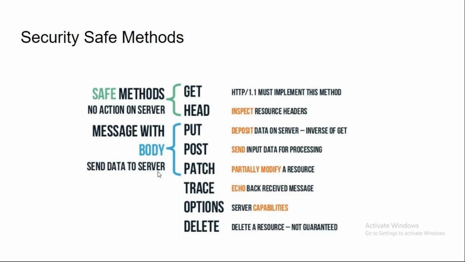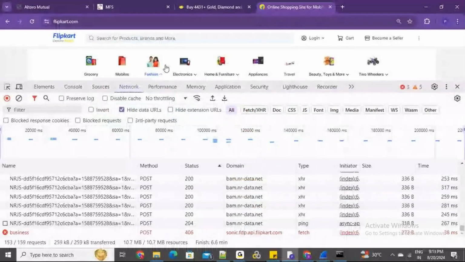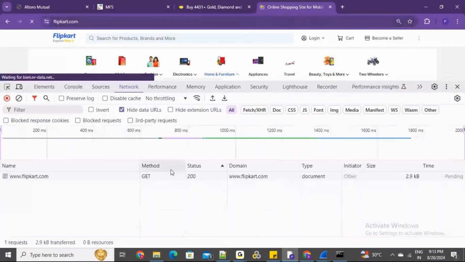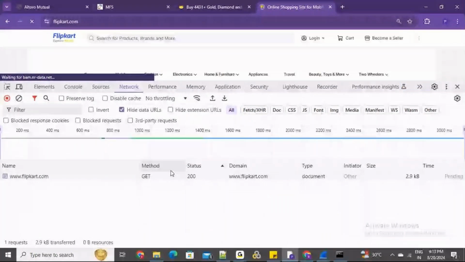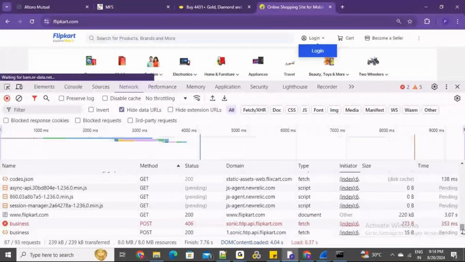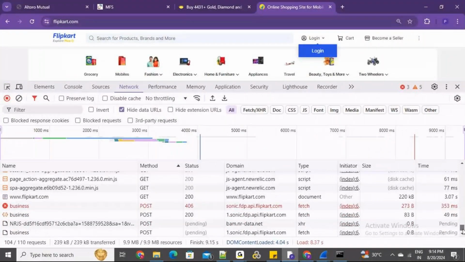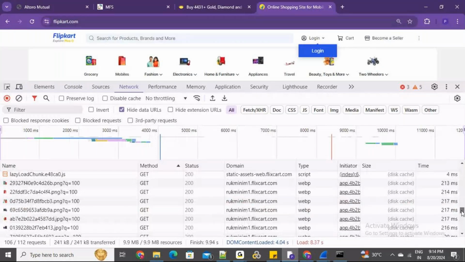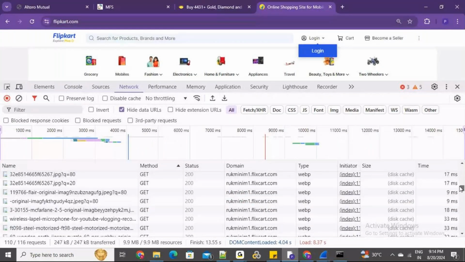Let me go to this again in flipkart.com. Let me see if there is any method for options. I'll go and sort this method here and then see if there's anything called options. You have get, a lot of get, and you have some post. I don't see any options.